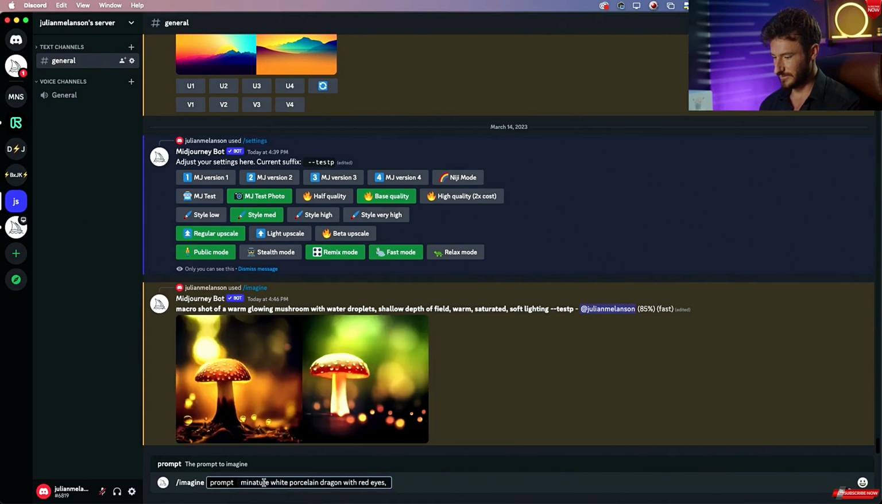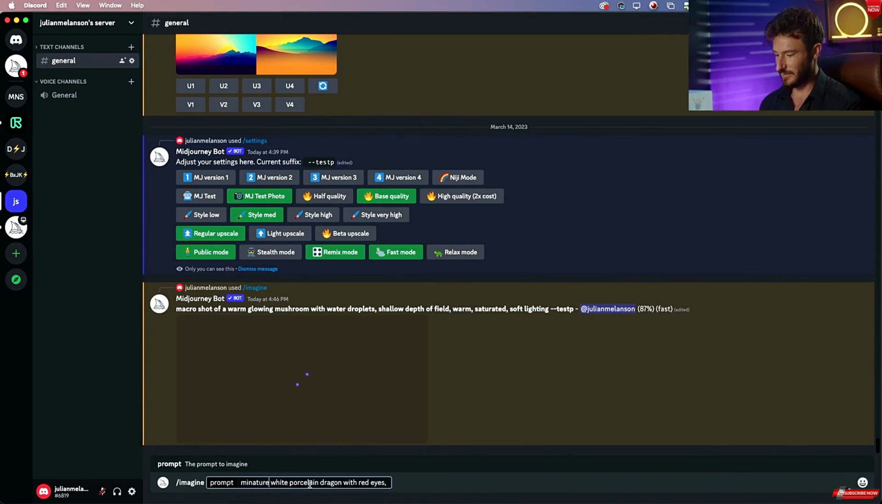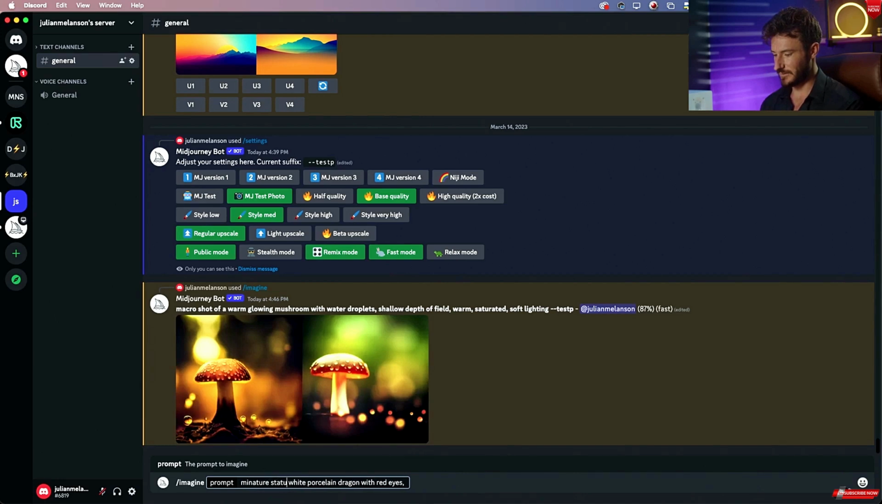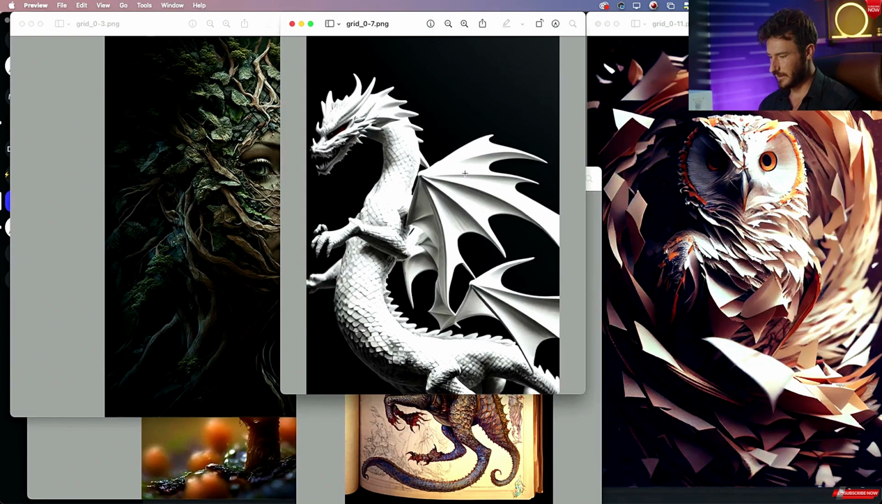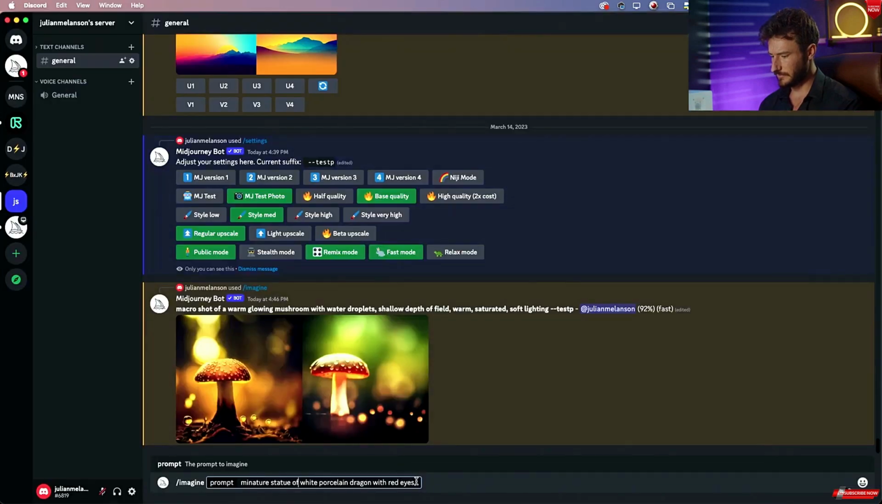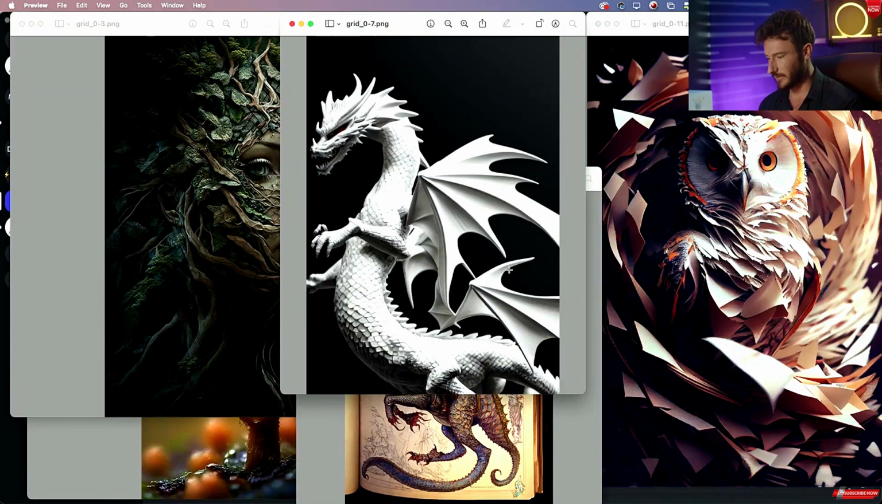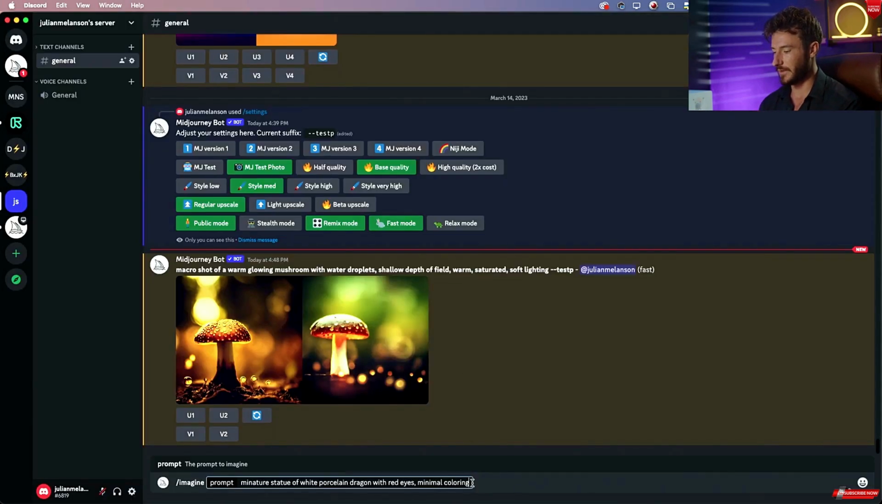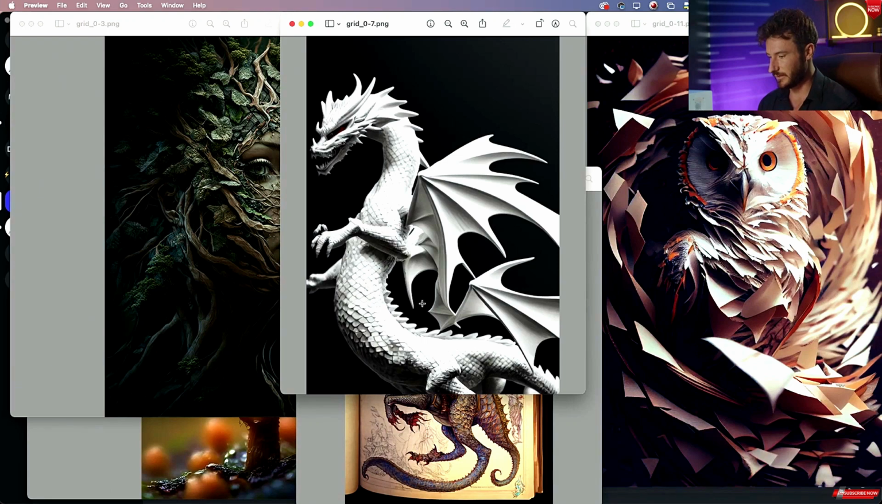Miniature. Let's see. Is that how you spell it? I guess that's how you spell it. Miniature statue of white porcelain dragon with red eyes. Let's say minimal coloring, because it's not necessarily black and white. If it was black and white, then there would be no red eyes, but it's very muted tones. I think that's actually a more appropriate description.